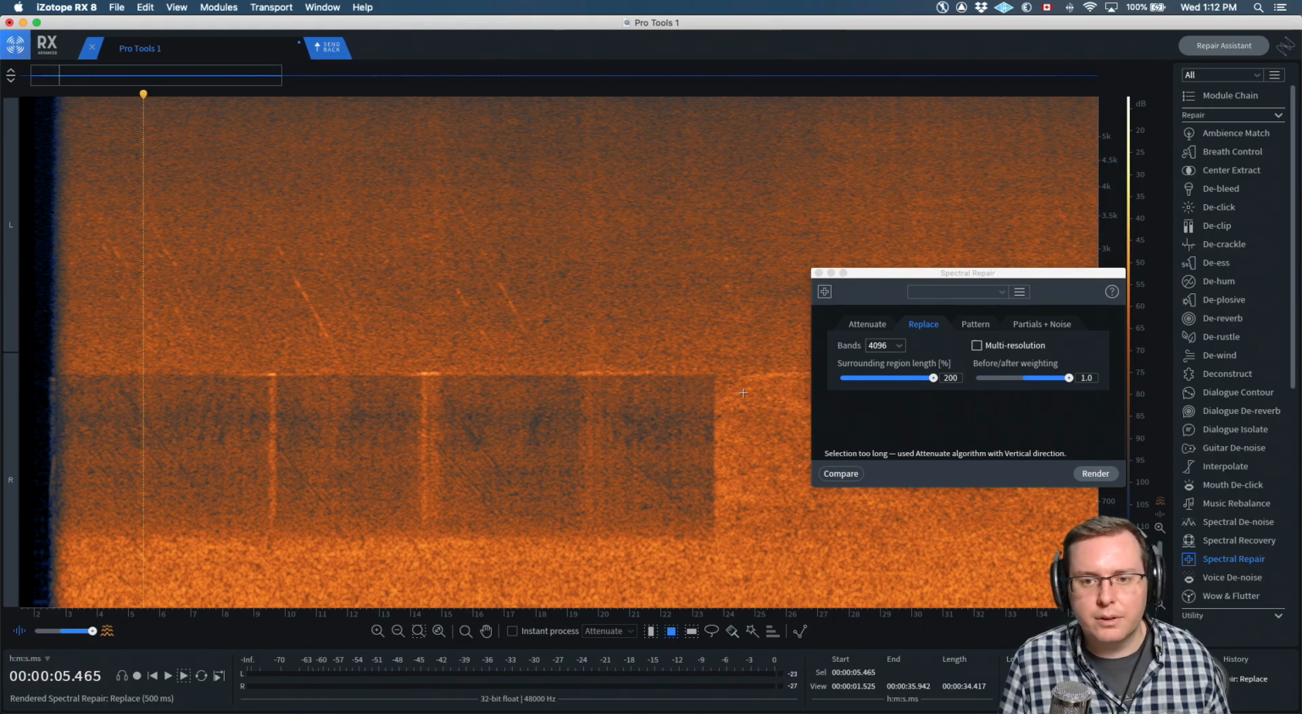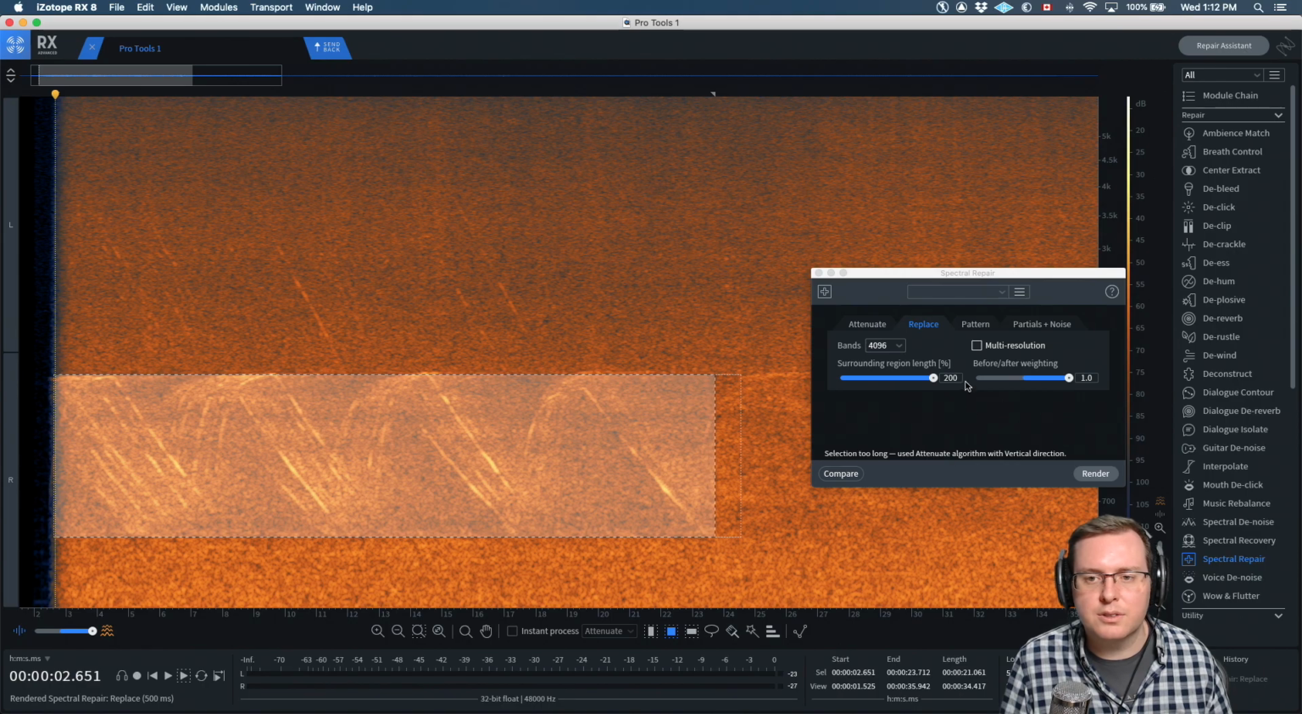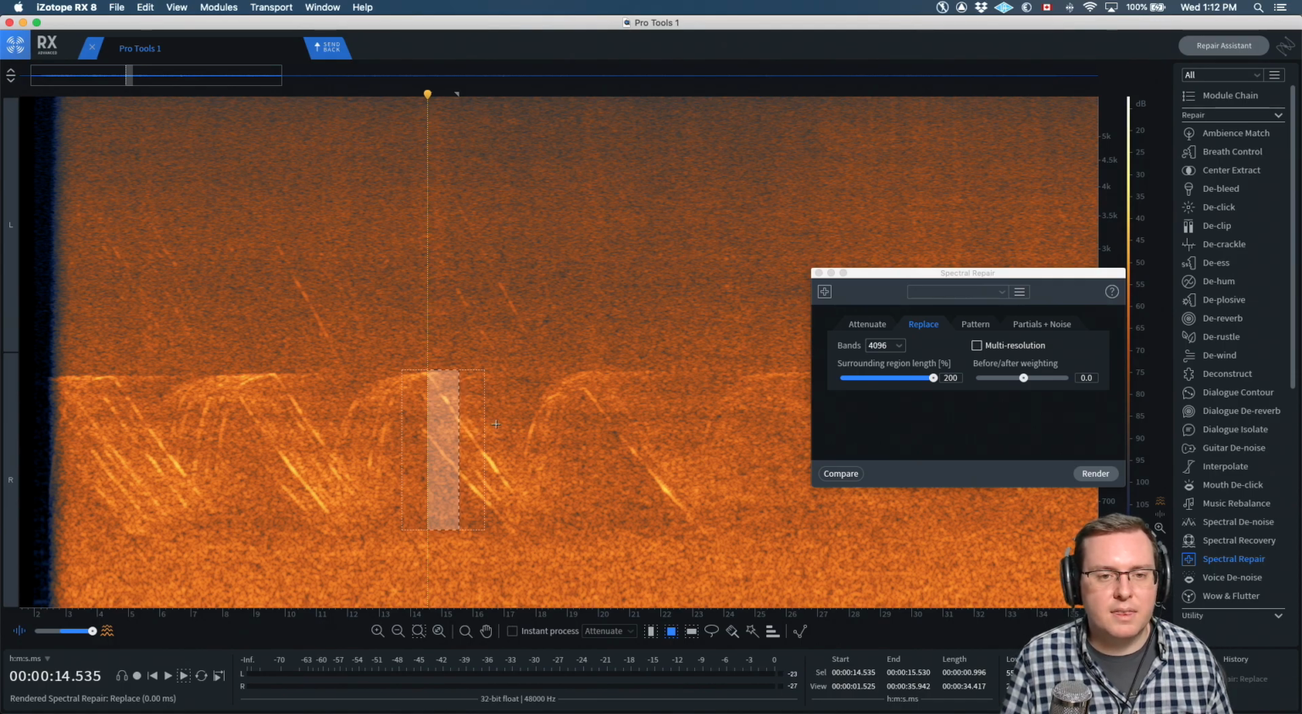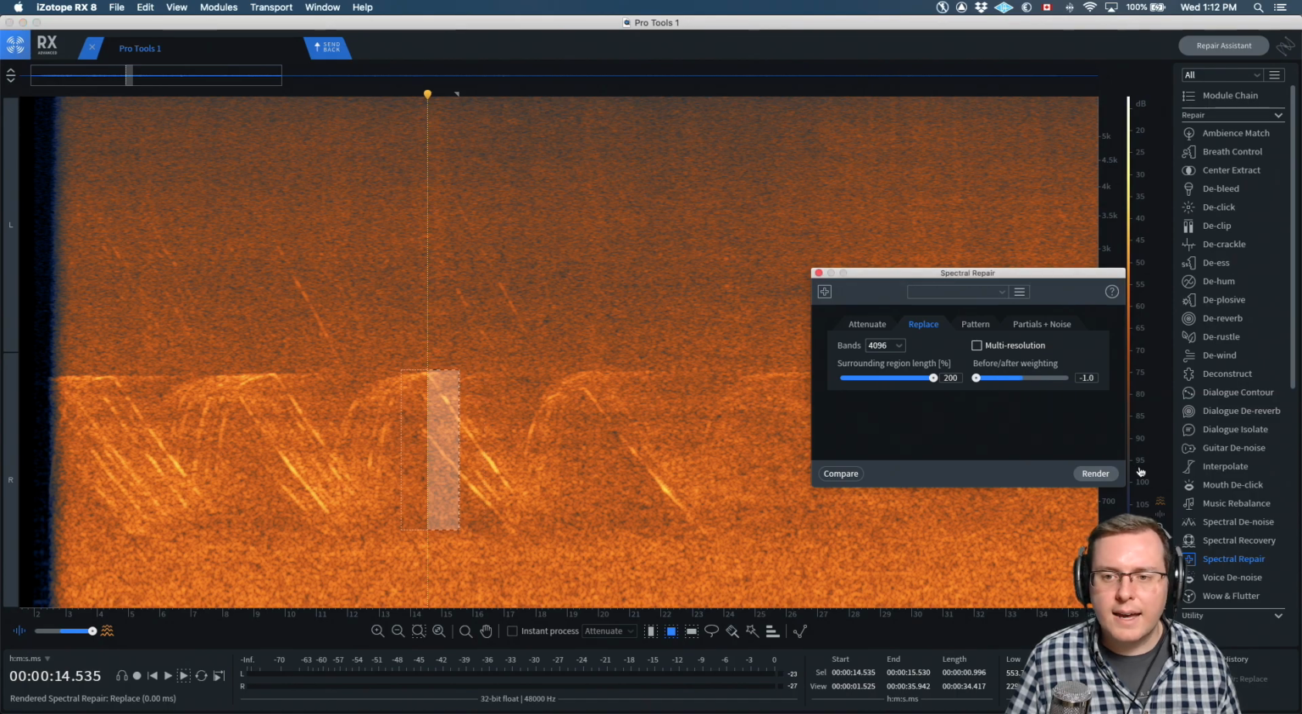That's not very good. See, selection too long, used attenuate algorithm with vertical direction. So that's not good. What they want for replace is small parts. So if you just did something like that, if I go render, you can see that it just takes a little bit of what's on either side. Let's bring that back. This frequency here, it's because it found something there. It's not terribly great.